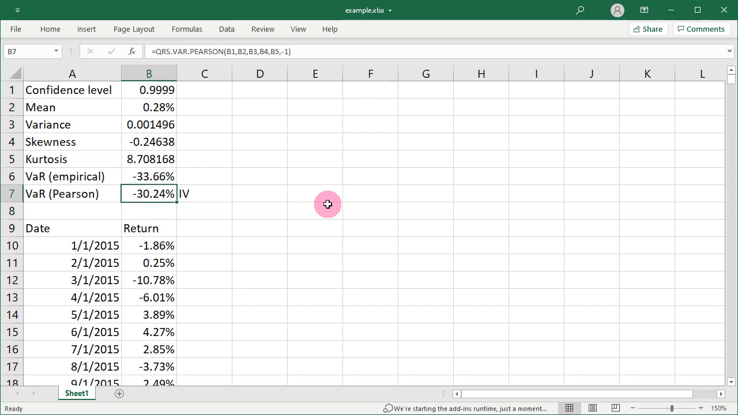Okay. What happens if we use a normal distribution instead? Well, remember the normal distribution has a skewness of 0 and a kurtosis of 3. So let's do that. And we get a VAR of -14.1%, which severely underestimates the empirical VAR, as well as the one given by the Pearson distribution earlier. And that's it.